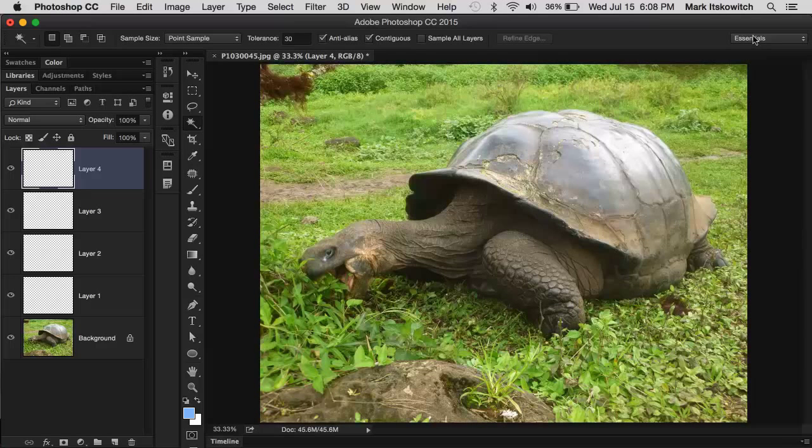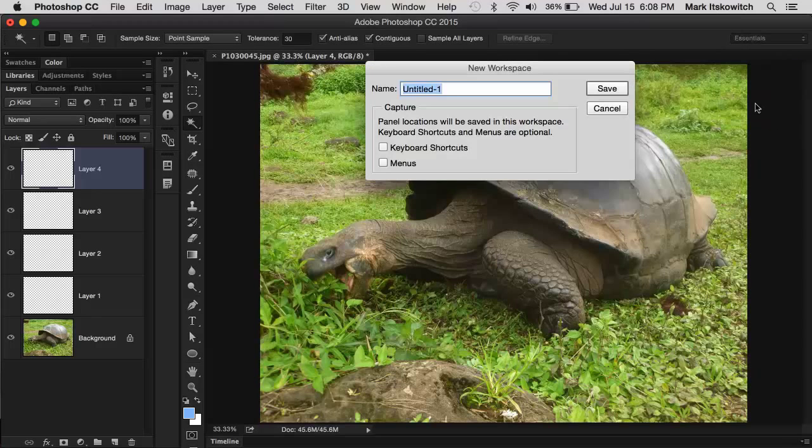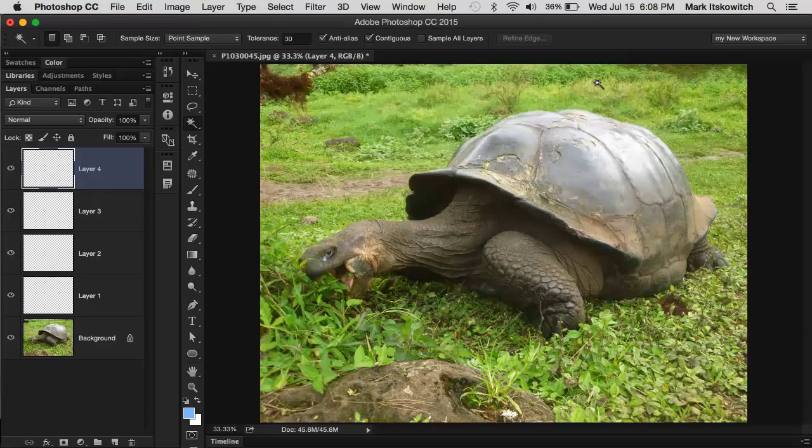So we'll go down to where it says Essentials. I'll select New Workspace. I'll label it My New Workspace. And if I created any keyboard shortcuts or menus, I could also save them within my workspace. And now I'll press Save. And there you have it. Now I have a new workspace.